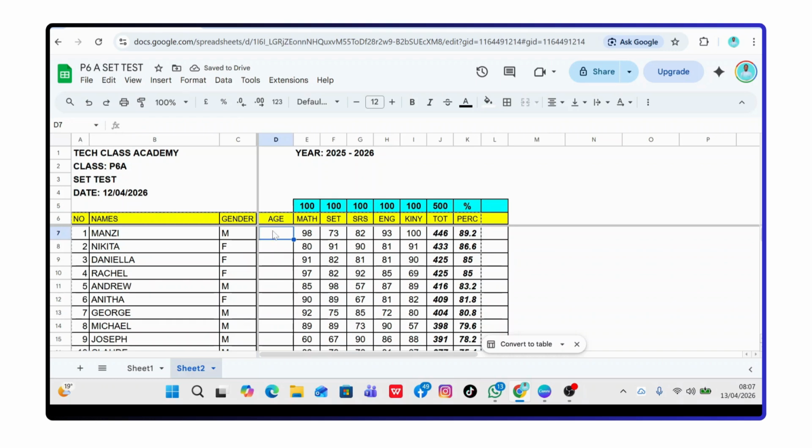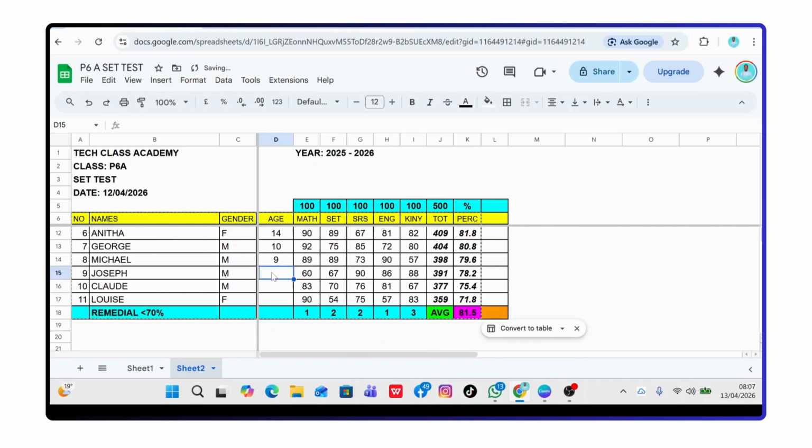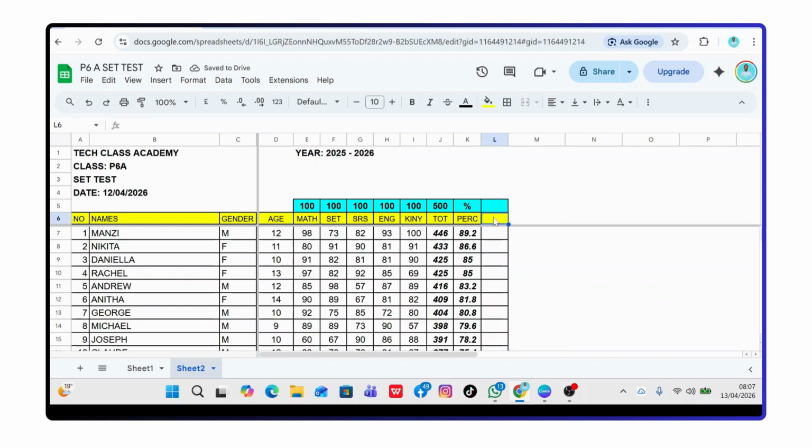This one, Manzi, has 12 years old, 11, 10, 13, 12, 14, 10, 9. It is an example I'm giving you here. This one has 10 also, 12, 13.